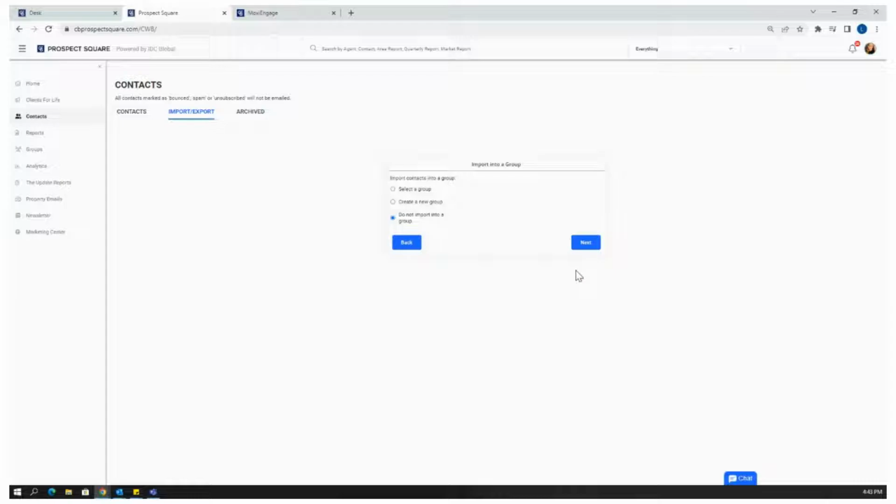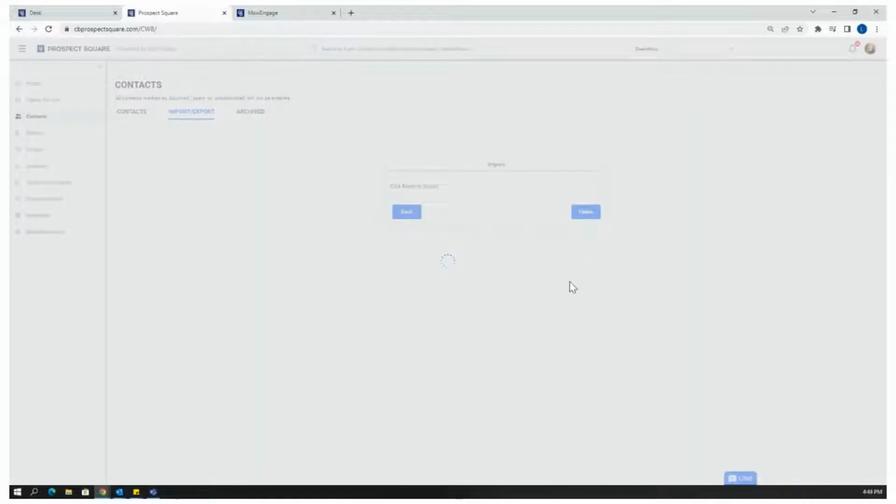It's going to ask me if I want to import these into a group. So I can either select an existing group, create a new group, or do not import into a group. So I'm going to select my Moxie Contacts group and hit next, and then select finish. Once I have imported my contacts, the import results will show up and show the number of contacts you've processed and any contacts that have failed to import. So it is showing that I have one that has failed to import.